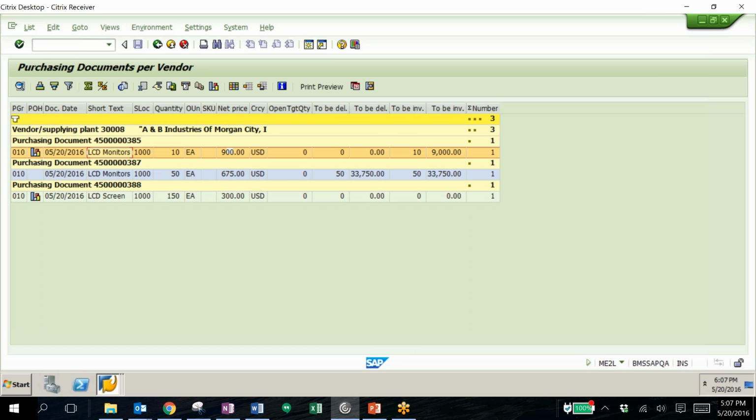You'll notice first we have LCD monitors for all of these. And down at the bottom you can see the purchasing document that we have created in this process. So you can see that there was 150 of those LCD screens sold for $300 each. Other line items will show you how much have still yet to be delivered, as well as still to be invoiced. So you can pull up a lot of information just from this report right here.